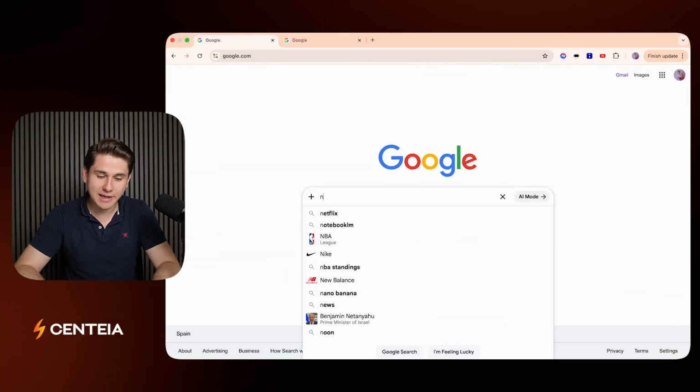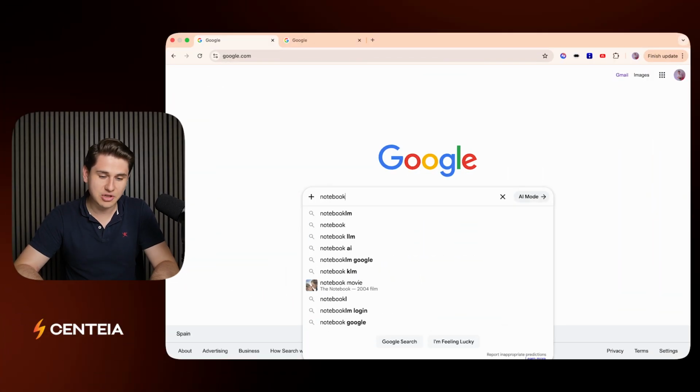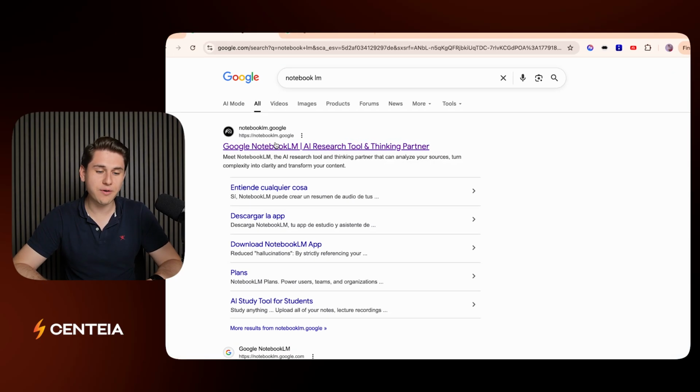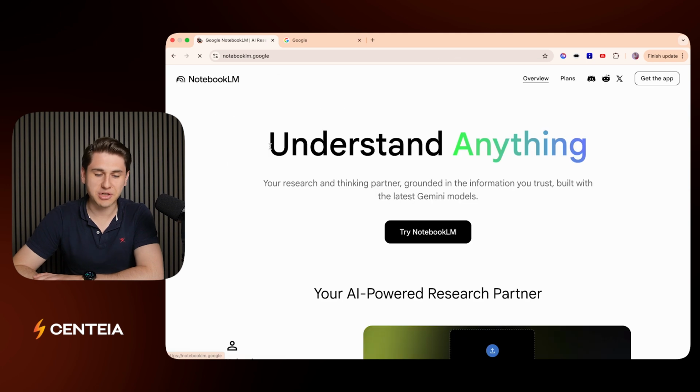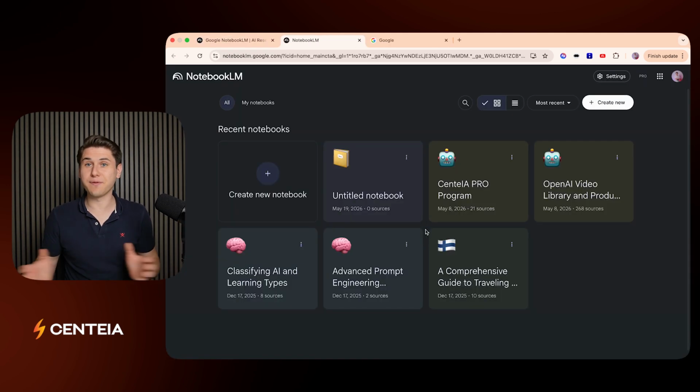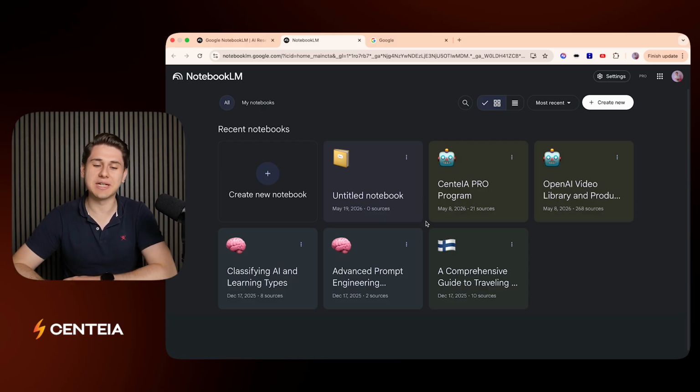Perfect. So to access NotebookLM, you're just going to go into your browser and literally type NotebookLM. You're going to look for this result right here, notebooklm.google. Okay, and you're just going to click on it and try NotebookLM. If it's the first time you access it, it's going to ask you to log in or to sign up. You're just going to access with your Gmail account. And once you enter, you're going to see exactly this.